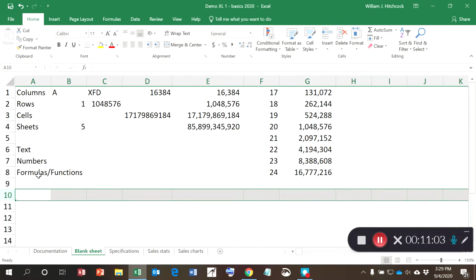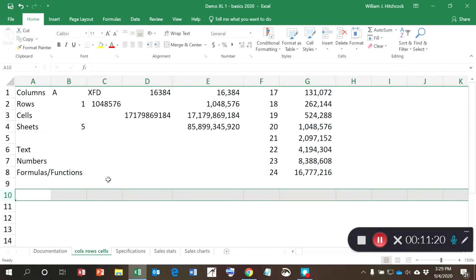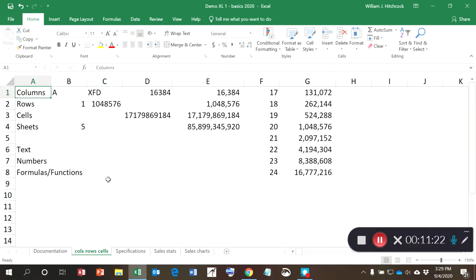Maybe rename our old blank sheet, and let's just call this the, I'll right click on that and we'll call it cols, rows, cells, sheets. And it's also the same thing that I have on the specifications, just to kind of give you a heads up about what we have there. So let me stop here, and good luck working on your spreadsheets. Try some of this stuff out, get some idea about how big these spreadsheets are, and you should be good.